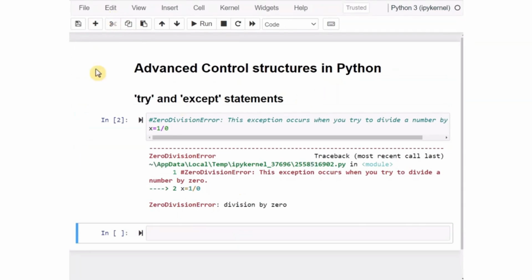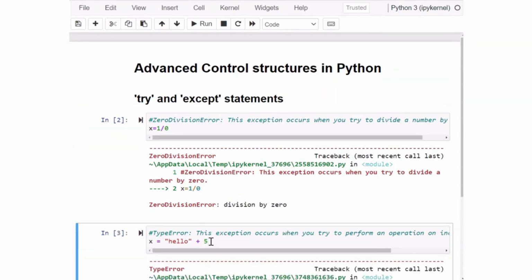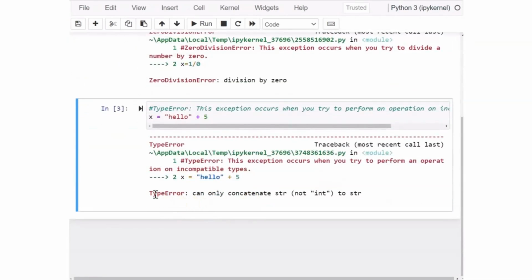The next error we can have a look at is the TypeError. This error occurs if you try to perform an operation on incompatible types. For example, you might create another variable called x, and you take a string and add 5. We know that it's not possible to add a string to an integer. So if you try to run that, we get a TypeError that says can only concatenate string, not integer, to string.